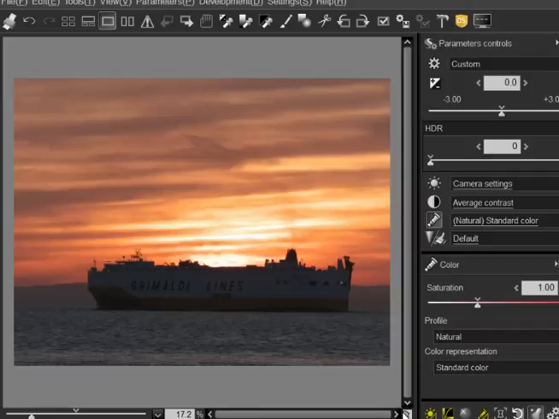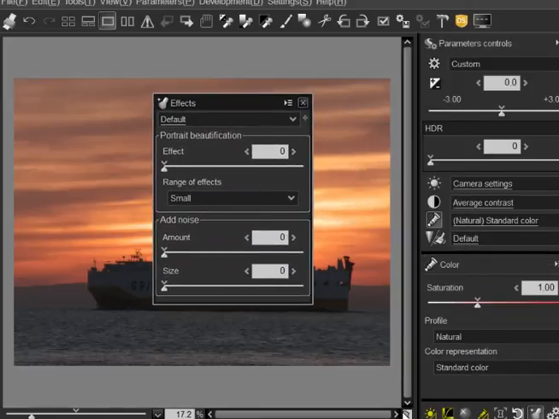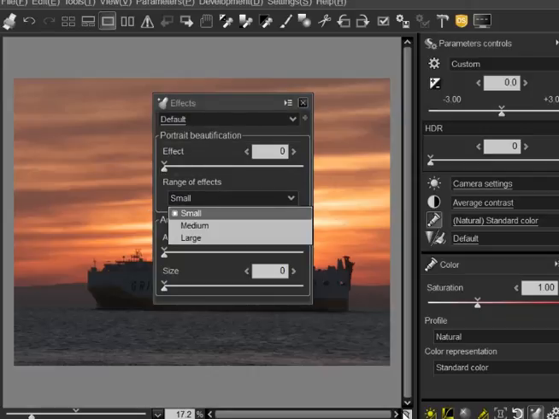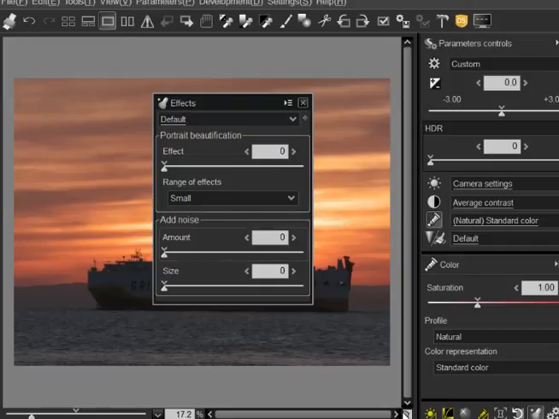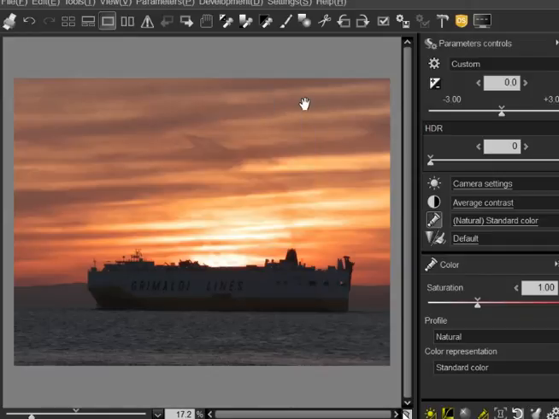Next we have effects, of which there aren't a whole lot, and I have no idea what they do. Portrait beautification, I'd have to look that up to see what it does, but I don't do portraits, so it probably doesn't matter to me. How big the effects are, and whether you want to add noise, which people sometimes wonder why you'd want to do that.